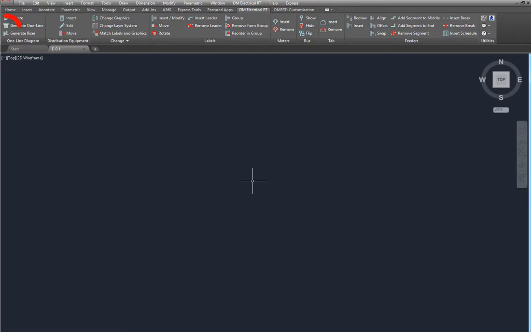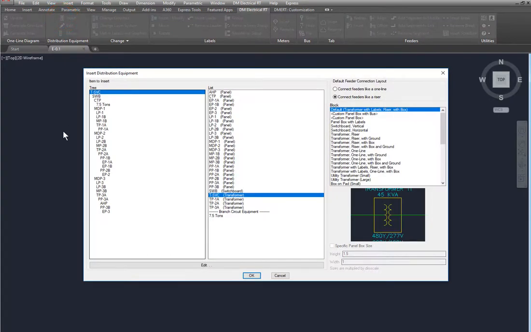You can use the Generate One-Line and Generate Riser commands to simply select a starting point and let the software map out all of the downstream devices. But that can make it difficult to customize the layout, especially for larger projects. Instead, we'll start with the Insert Distribution Equipment command. This method allows you to modify each device as it is added to the diagram.